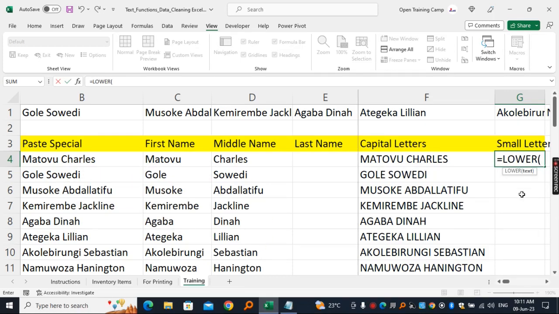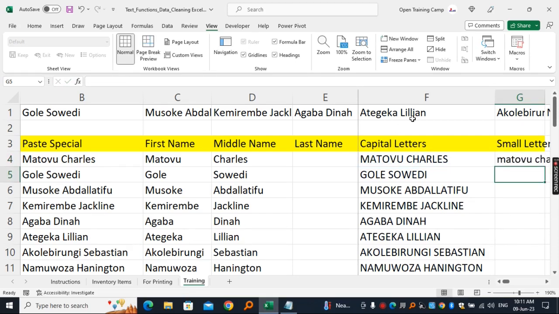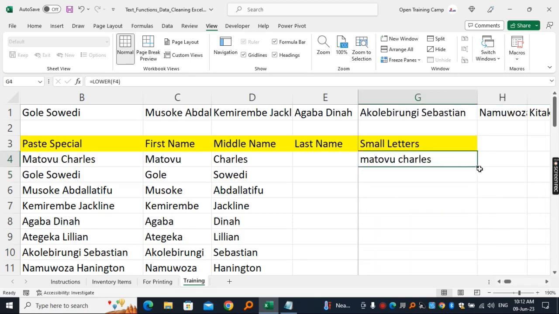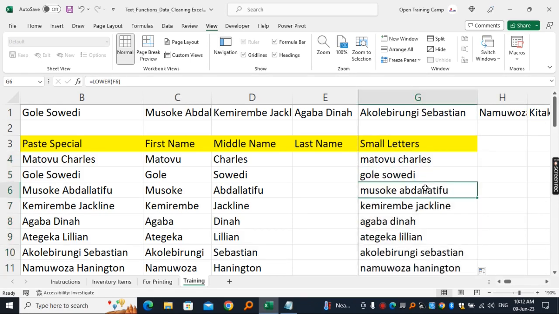The lower function also requires only one single argument. So I'll give it the text that I would like to convert into lower text. Close off the brackets, hit the enter key on the keyboard, so I can double click to send this formula down, and all the names will be converted.